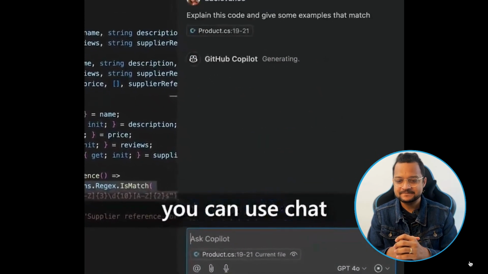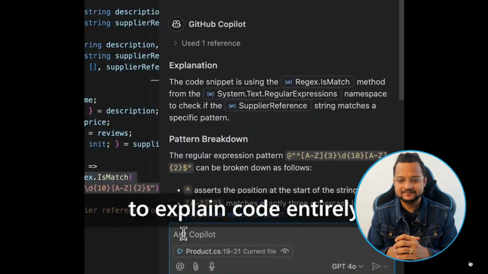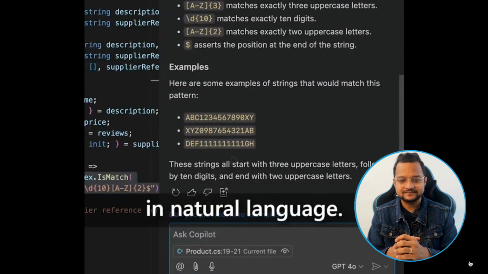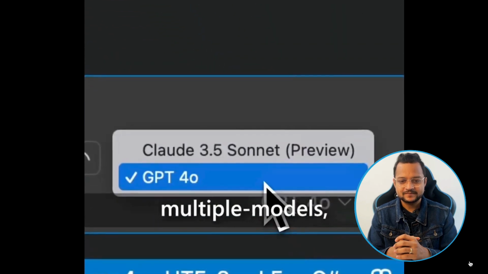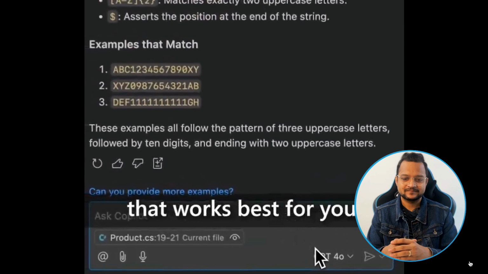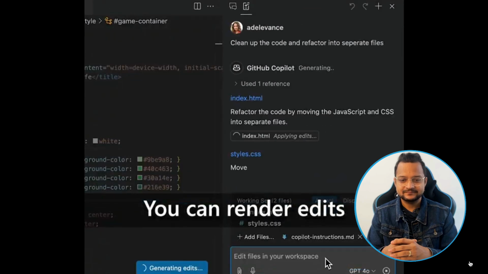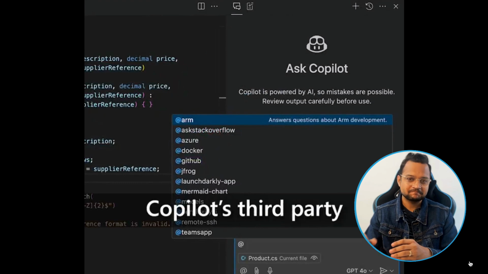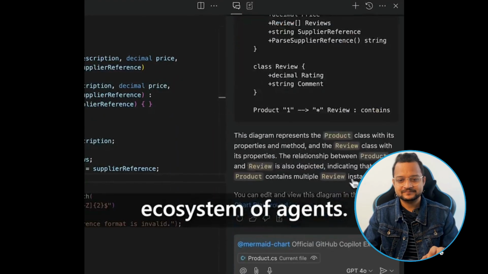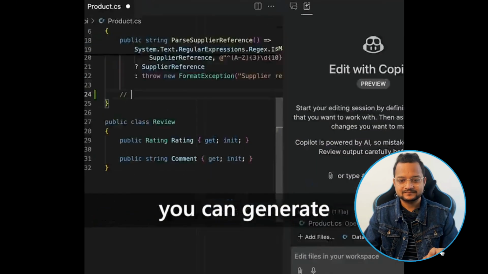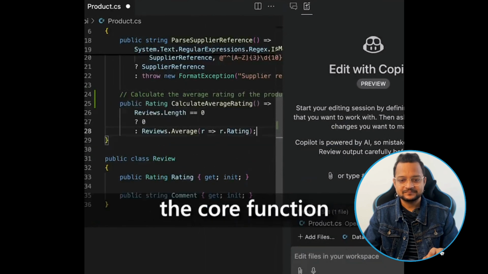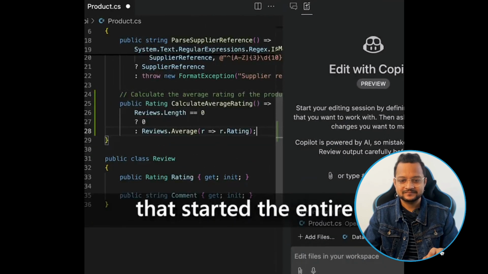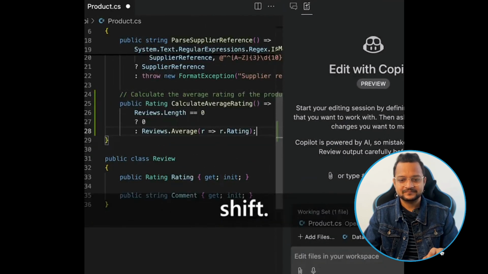With Copilot Free, you can use chat to explain code entirely in natural language. You can build with multiple models, selecting the one that works best for you. You can render edits across your files with multi-file edits. You can access Copilot's third-party ecosystem of agents. And of course, you can generate code completions, the core function that started the entire Copilot platform shift.